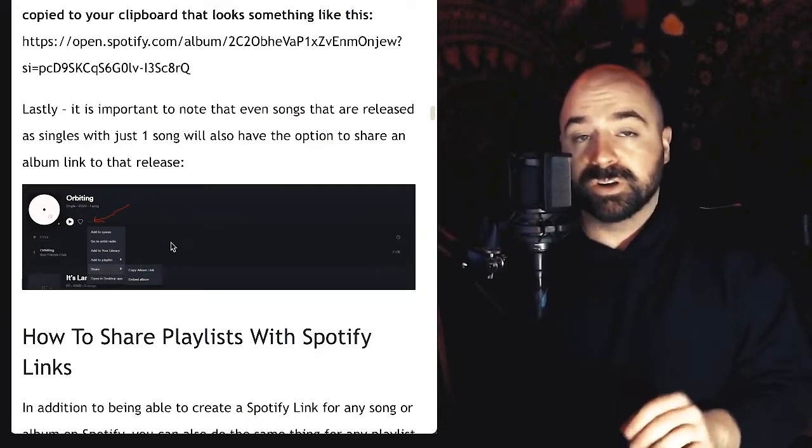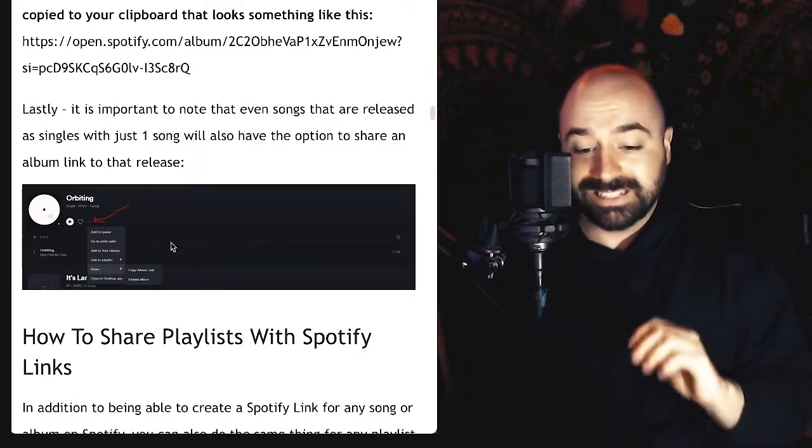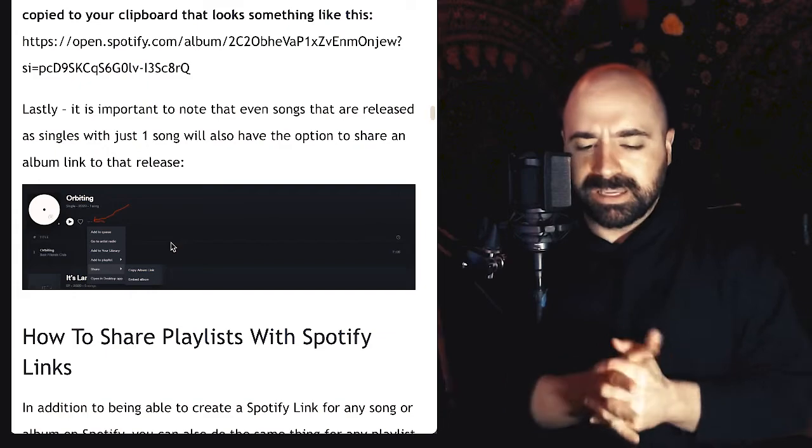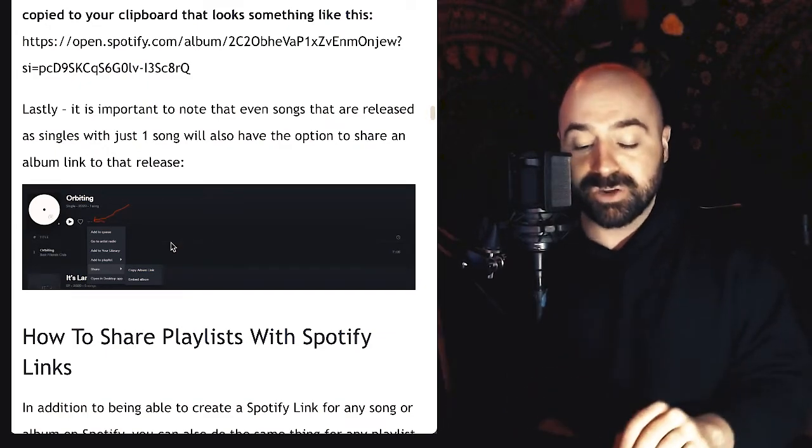So that's just important to know, because sometimes there's quite a few songs that are released as singles, and if that's the case, then you want to make sure that you're sending people to the right place. I think it doesn't really matter at the end of the day, just something that you should be aware of.